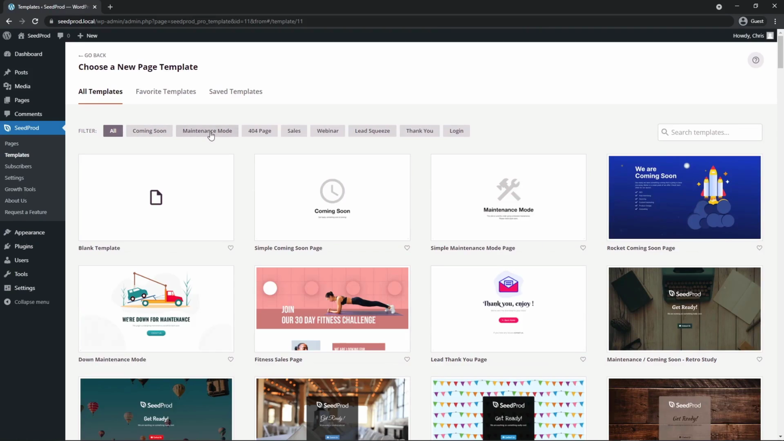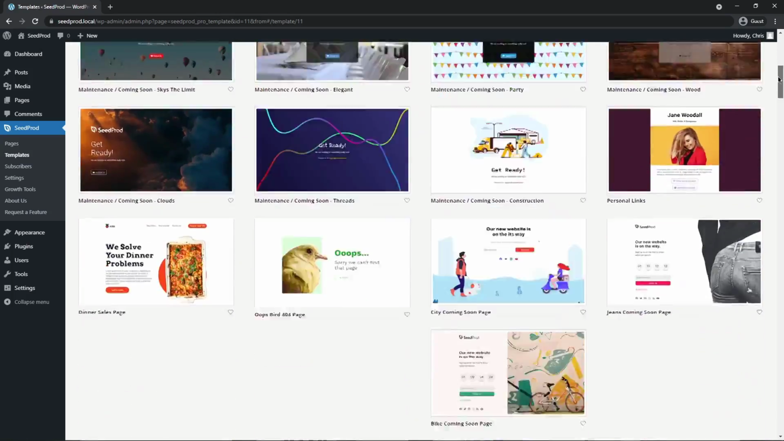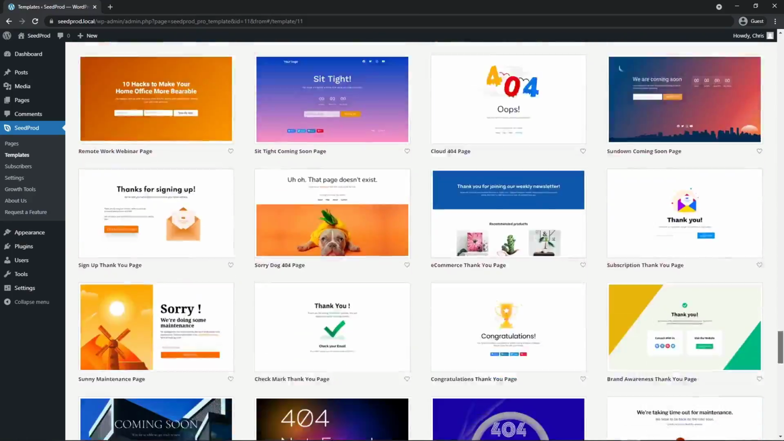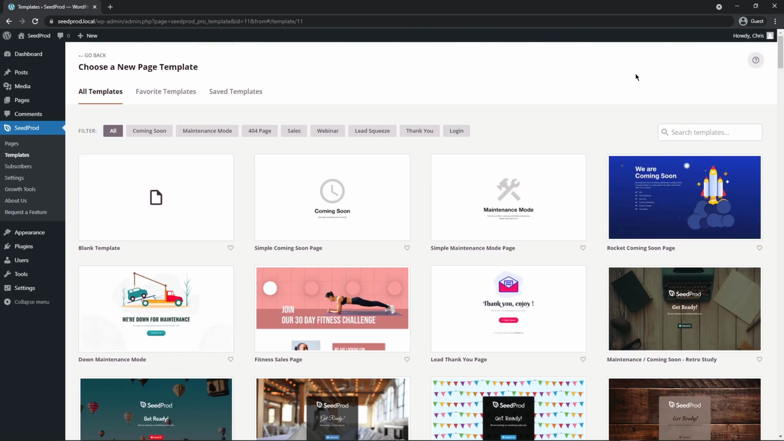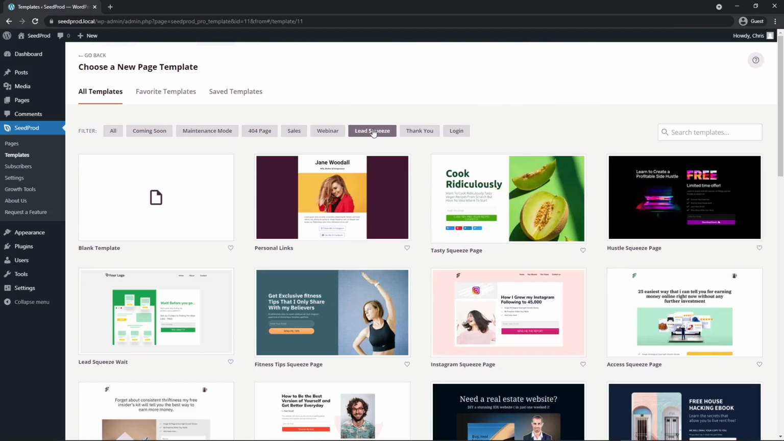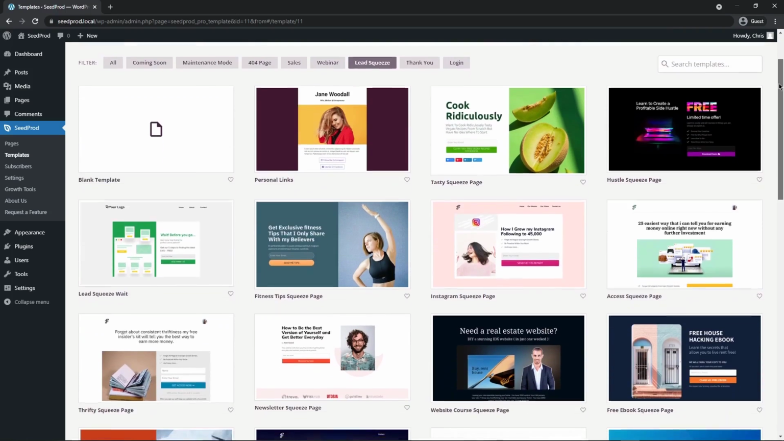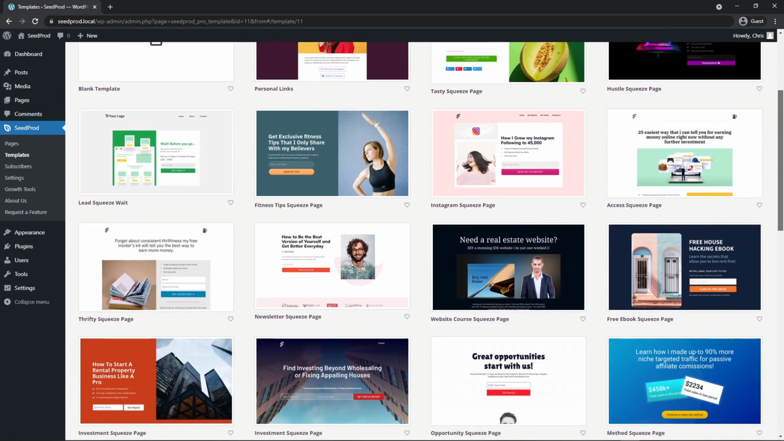And we have some filters here to narrow it down to what type of template you're looking for, as there are quite a few here now in our library that you can use. These are all professionally designed and mobile friendly, and we're constantly adding new ones for you to use. So let's look under Lead Squeeze here, and I'm just looking for a pre-made template that has an email form that we can collect emails with.